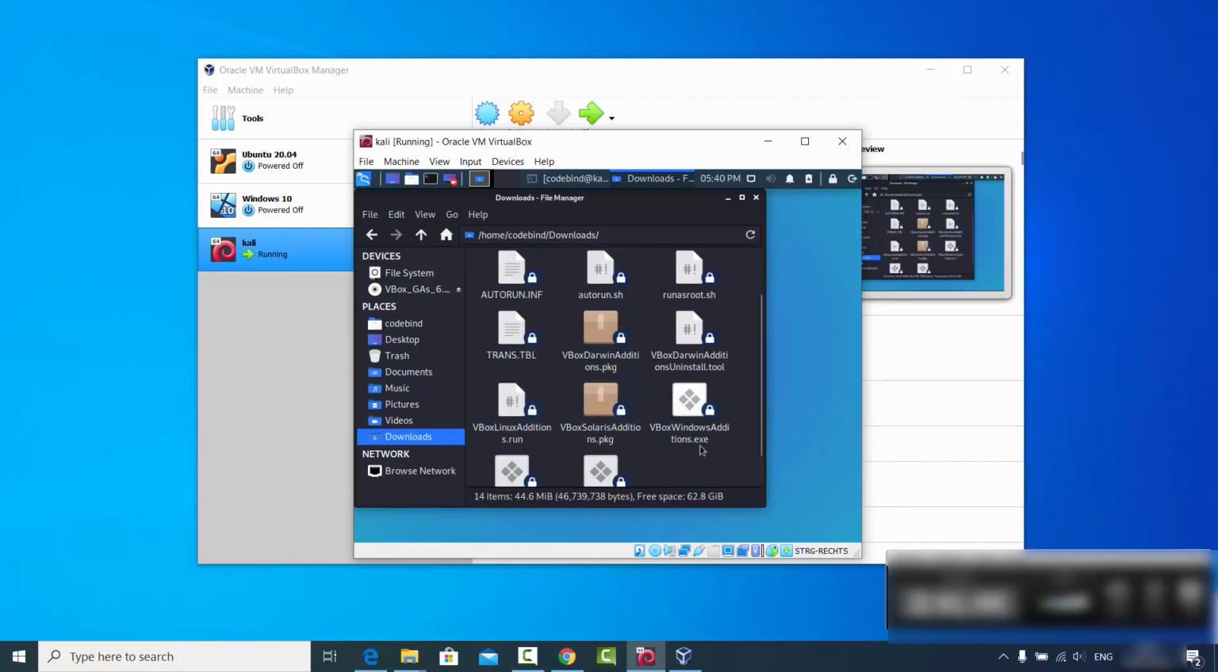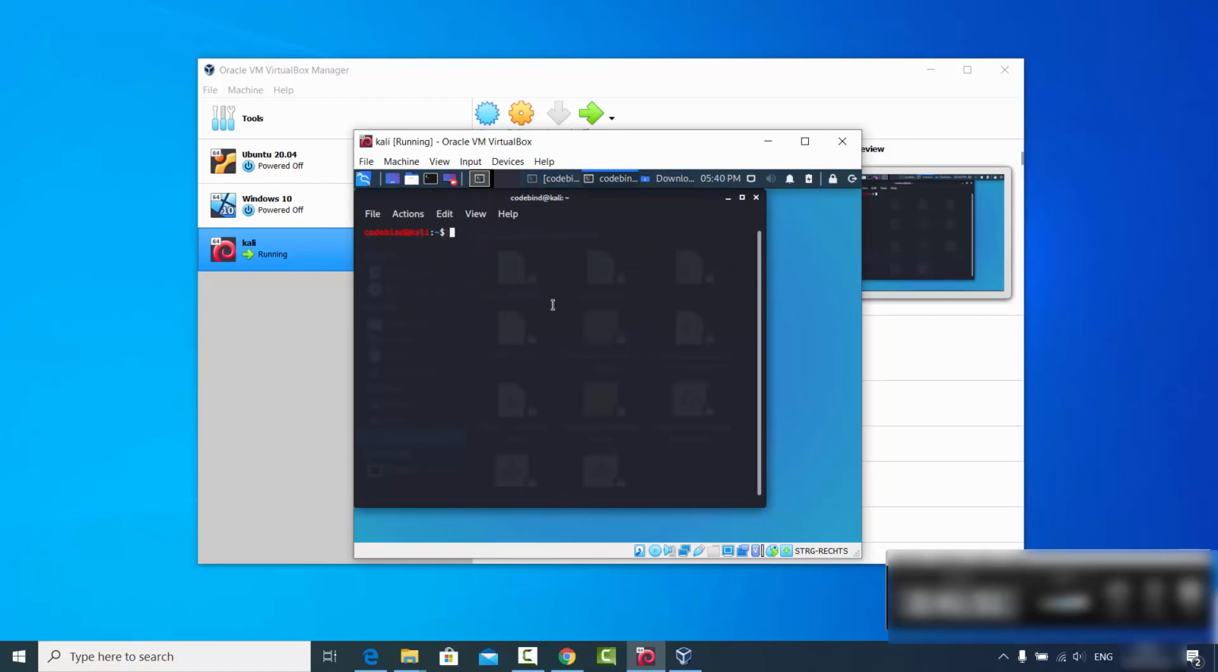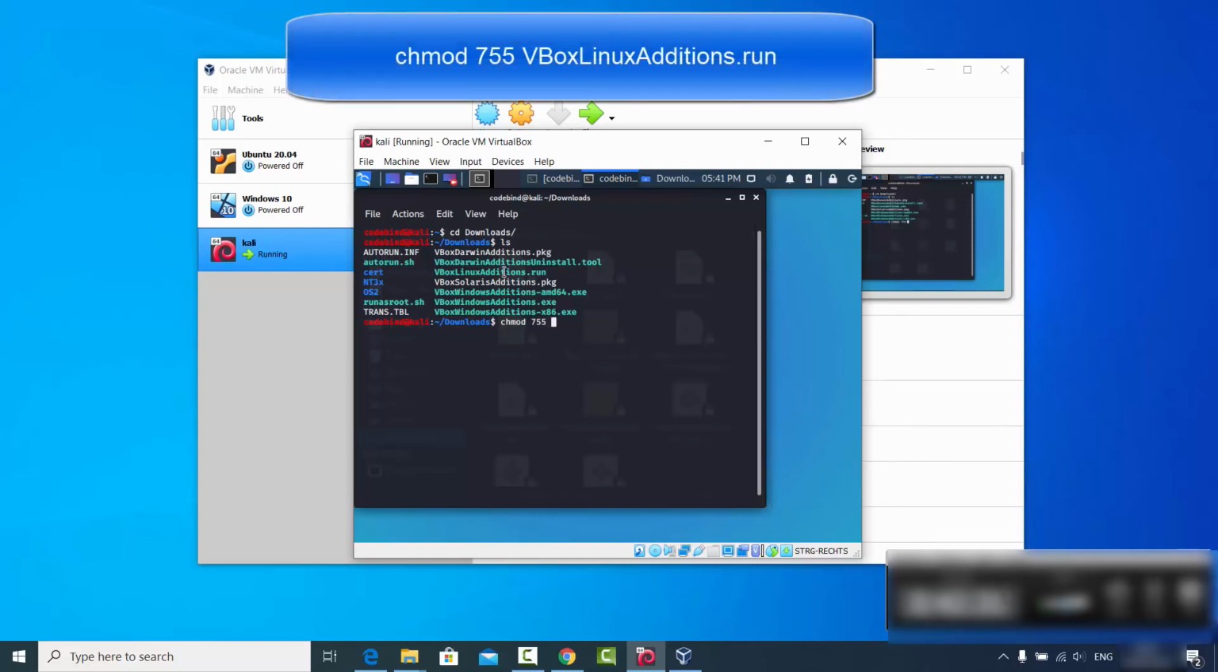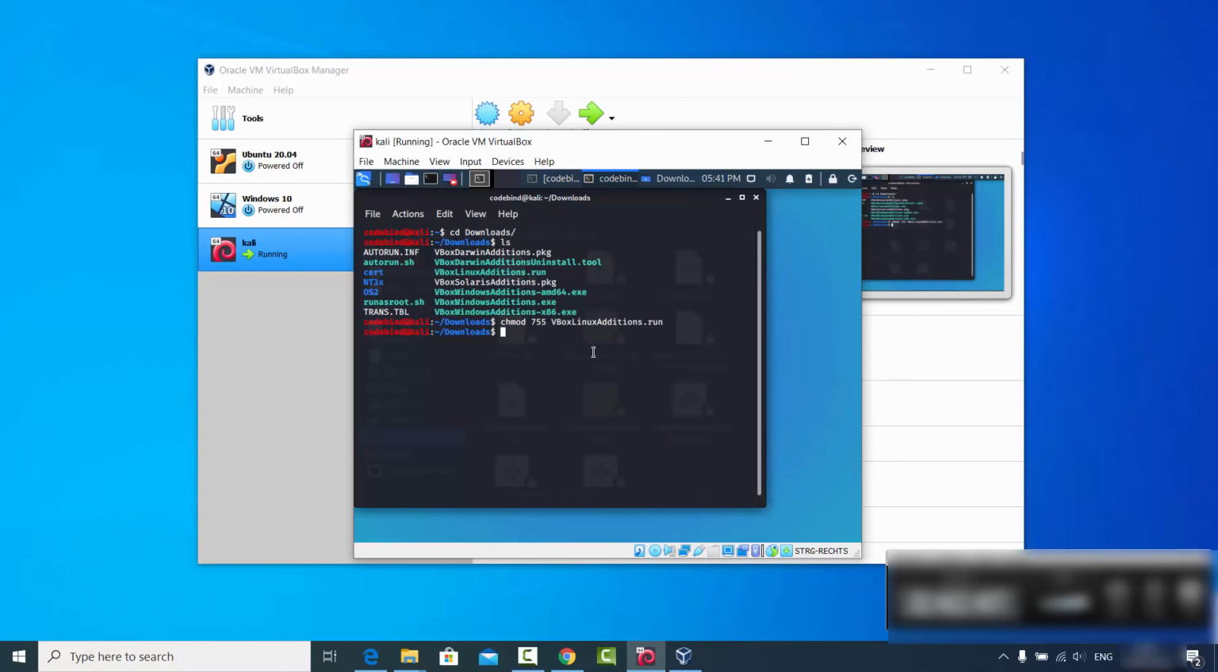Once I paste all these files here, I will open the terminal once again. Let me open a new terminal, and then I will cd to the Downloads folder where I will see all these files. Now I will change the permissions of this VirtualBox Linux Additions .run file. I will give this command: chmod 755 and the name of the file, which is this one. Just copy the file name and then press enter. And now I can run this file.